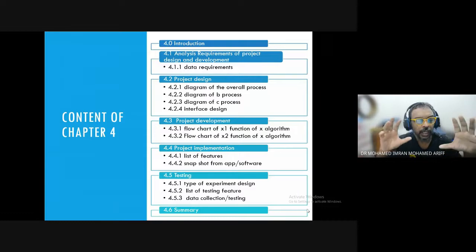Okay, so in general, this will be the contents of your chapter 4. Should all of you have the same contents? No, but this is the standard contents that all of you might have. Might have, tak semestinya should have. All right, some of you might have all of this, some of you might not have all of this, depending on the type of project.